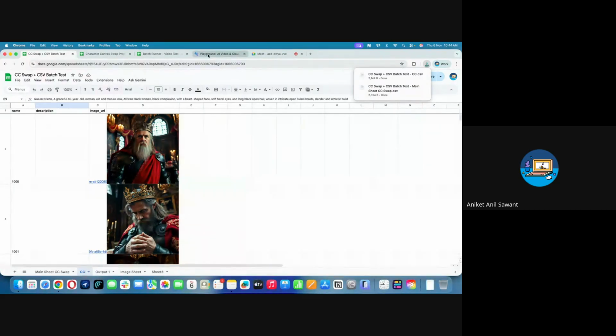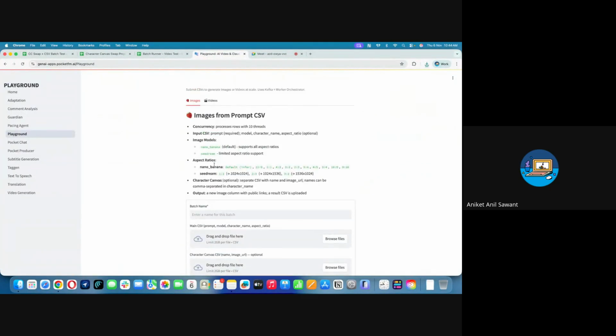Once you've downloaded those, head over to Playground and then just simply name this. For my organizational purpose, I will name this as character canvas swap.